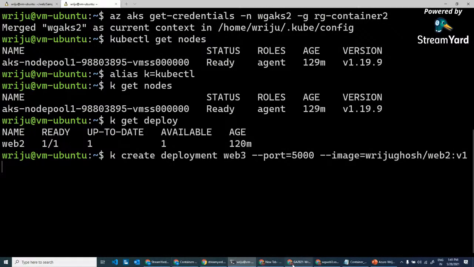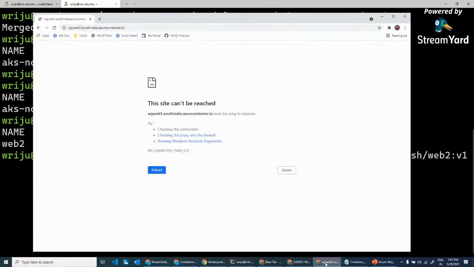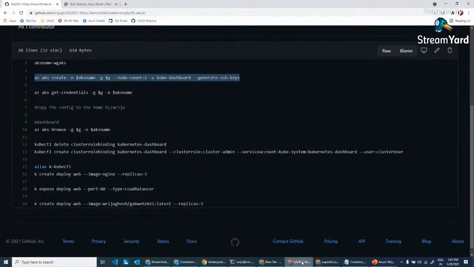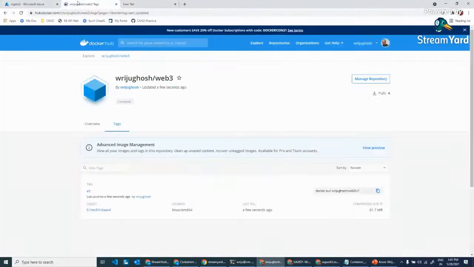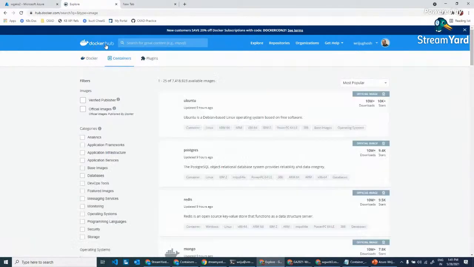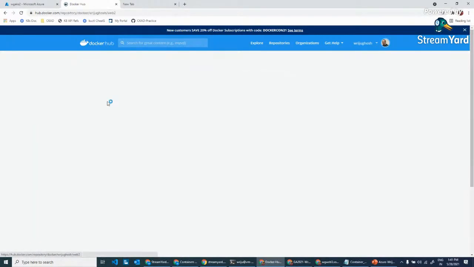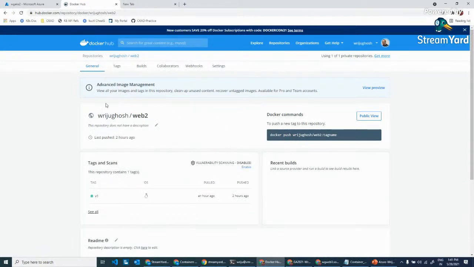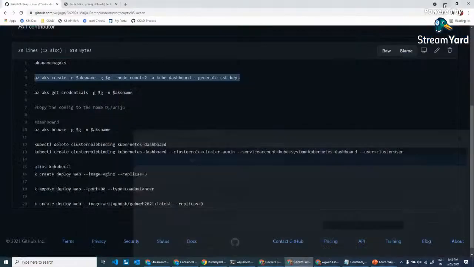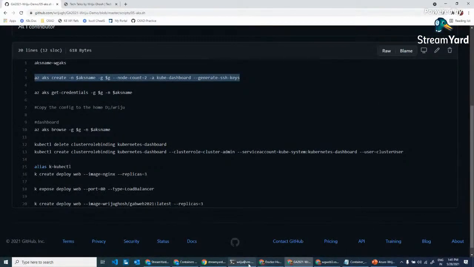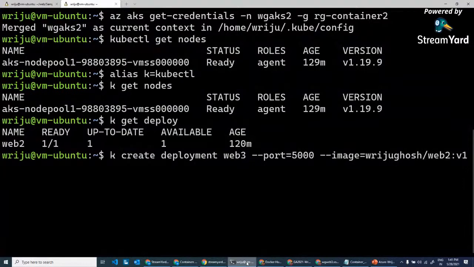If I go back and refer you to the Docker portal, just to remind you, I've got a repository. I have this repository up and running, which has a v1, and it's web2. So you can pick up any image available in Docker Hub. If a login is required, you need to log in. There is a different way to do that. But essentially, this will create a deployment.